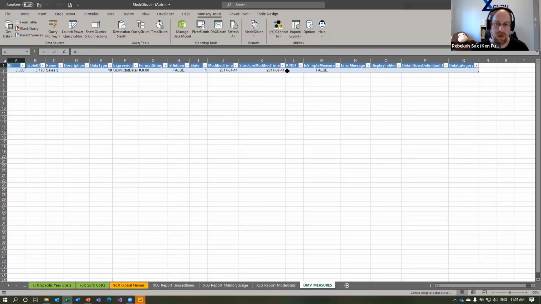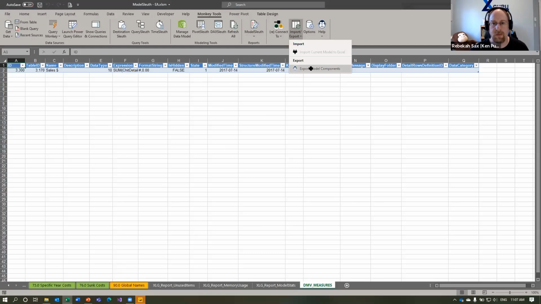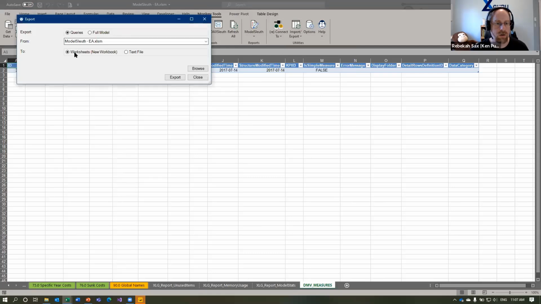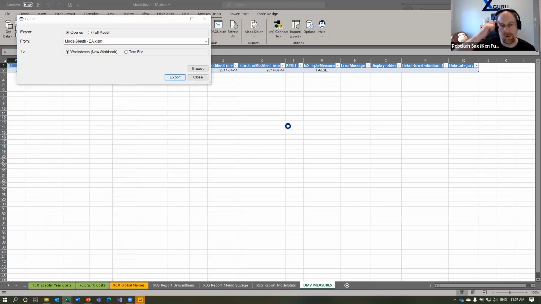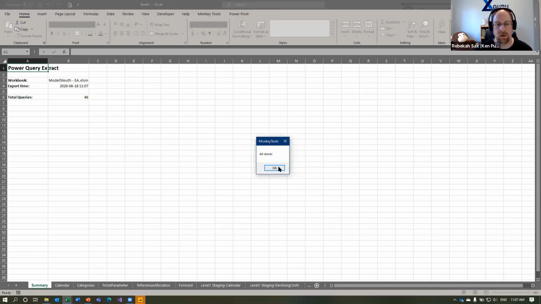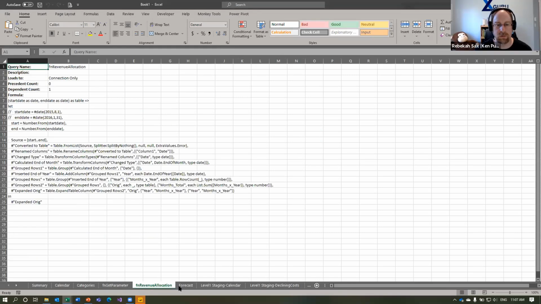We're rebound to the model for our model sleuth. If I now take this, export model components, I'm going to go to queries in a worksheet and new workbook, export, and what will happen is it's now actually going to create me a new file. I'm going to have to look at that for the Power BI model. I'm not sure why that didn't work. I'll have to check it. But basically what it's done now is it's created me a nice workbook that actually has every single query loaded to a different worksheet.